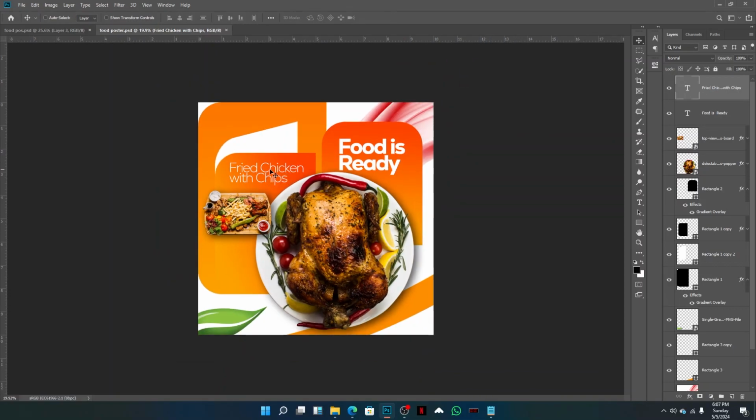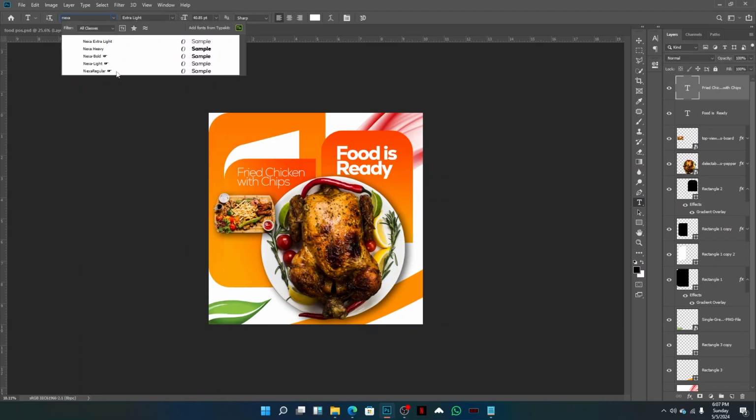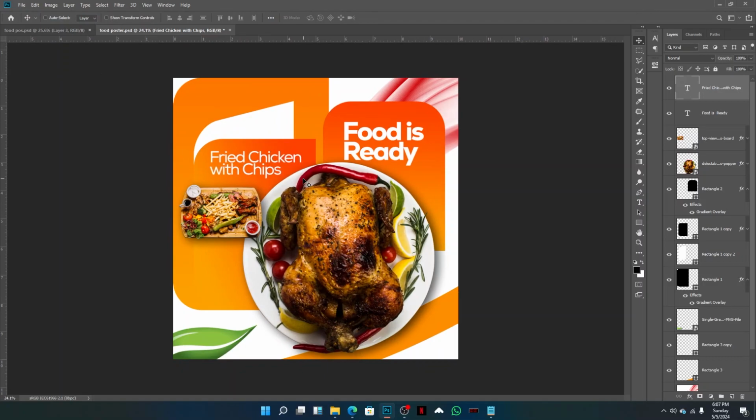So the next thing we'll do, let me increase this. Next, let me change the font to Nexa. So I'll be using this regular. Okay, Nexa regular. So I think it's best. Ctrl S to save.